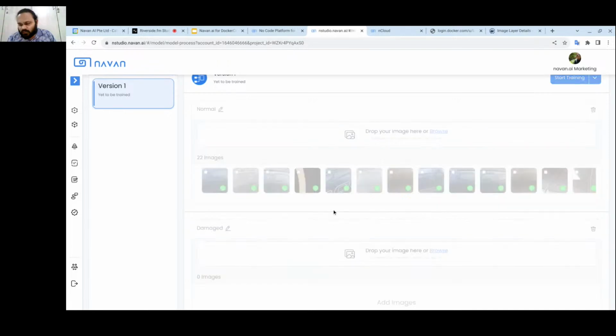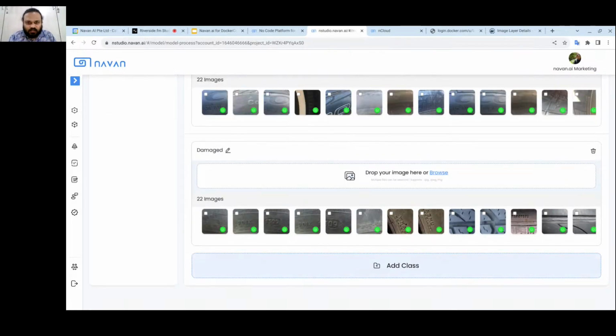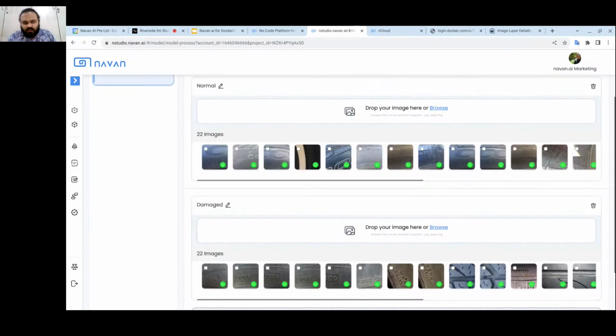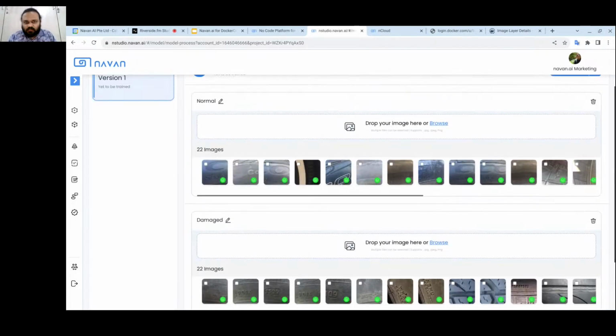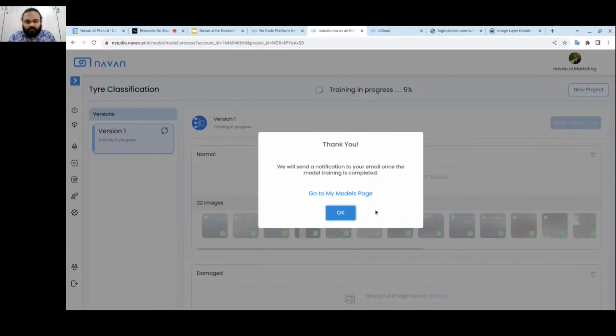So one thing to keep in mind, which was also discussed in the slide where we talked about the steps, is that you should have a balanced number of images in all your classes, right? And if you want more classes, you can just add another class, as many classes as you want basically. So I've added 22-ish images in both the classes, and the only thing I have to do now is click on the start training button, and it'll start training on the cloud.